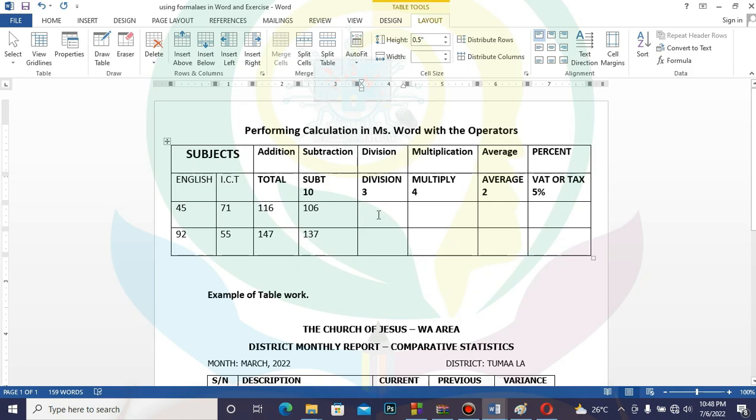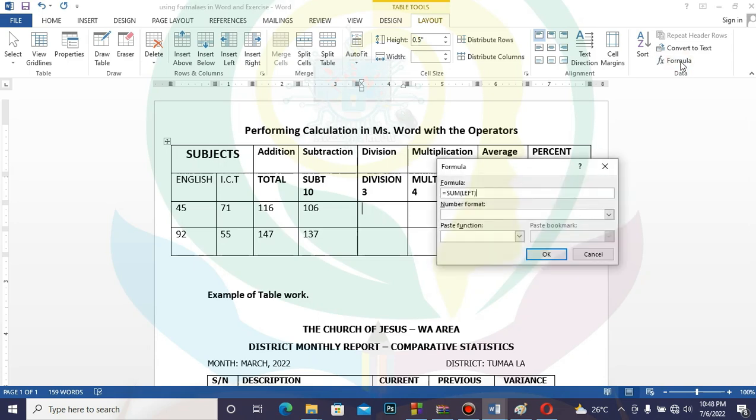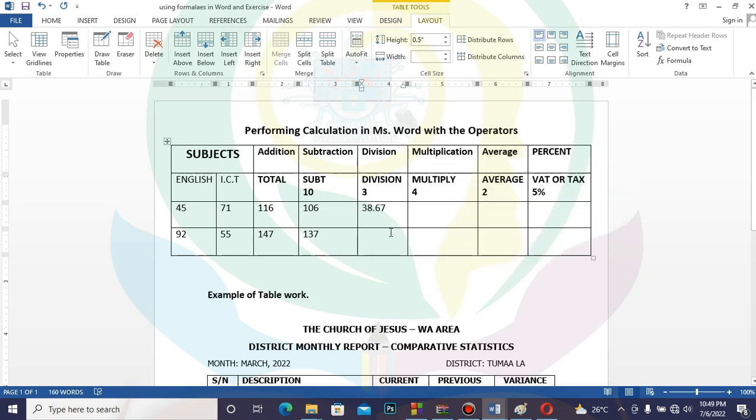Now let's look at the division sign. Here we want to divide the total by 3. So you just click where you want the answer to be. You go to where the formula is, erase the summation. The first one is C3 divided, you use the slash, divided by 3. Then you click on your OK, the answer will pop up.